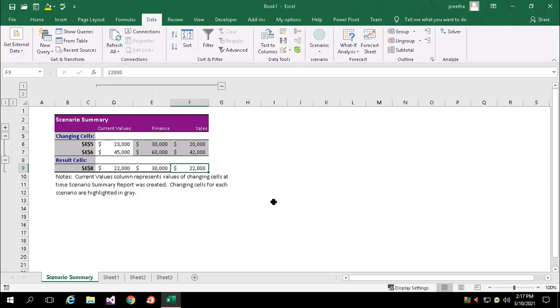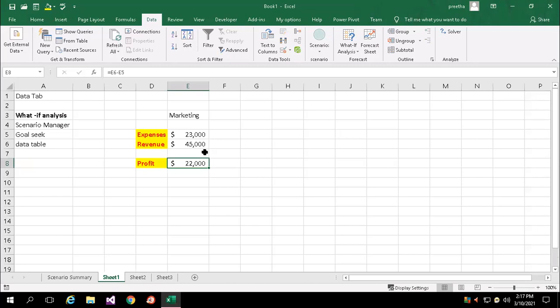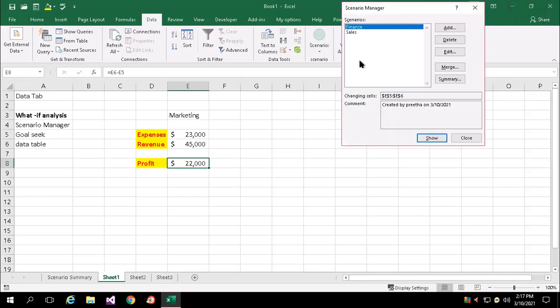For example, when I'm discussing with my management, they are telling us we go for the sales plan, or we go for the finance plan. Suppose they are telling us we agree for finance, then what I'm going to do here is change the plan from the current value to the finance value. So how do I do that? You can go to What-If Analysis, Scenario Manager. You can say show this value. So which scenario is accepted finally, or under which project you are involved now. Now if I say finance, if I say show, you can see the value will be changed.